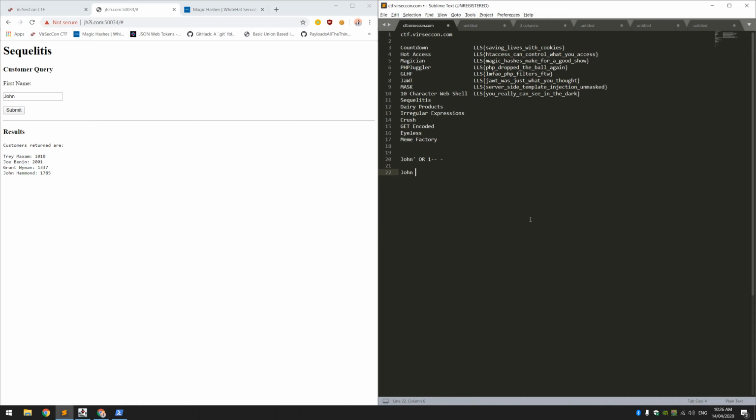So what if we say John or 1 ordered by 1. So that succeeded. If we continue this, we find out how many columns we're retrieving. Succeeded. And that crashed. So we know there's 3 columns. Order by 3, so we can order by 1, 2, and 3. If we do order by 4, it doesn't work because there's no 4th column in the select statement that we're injecting into.